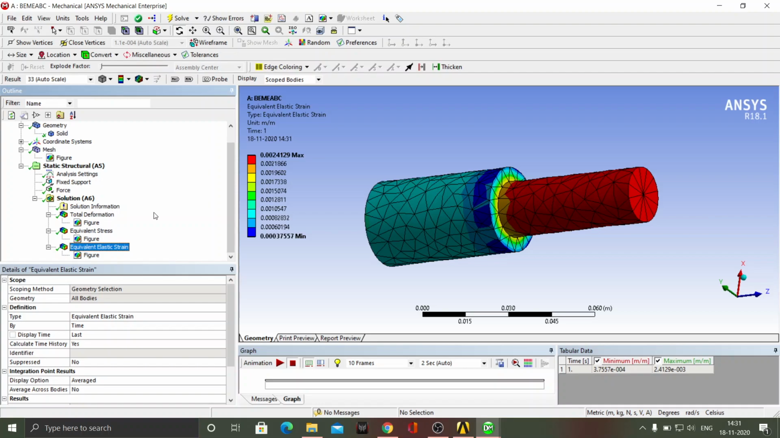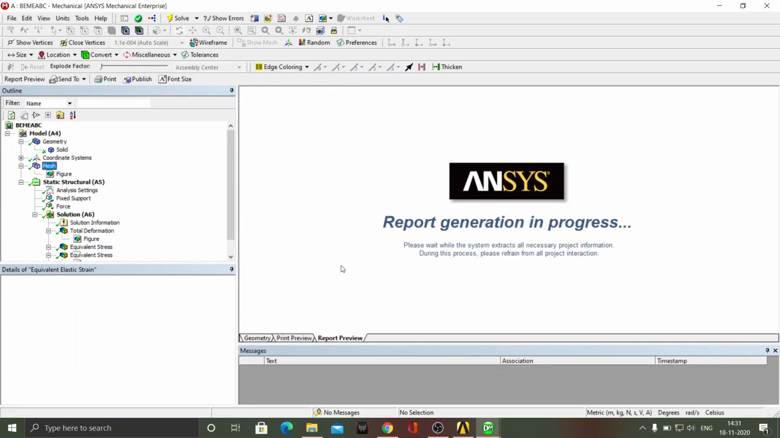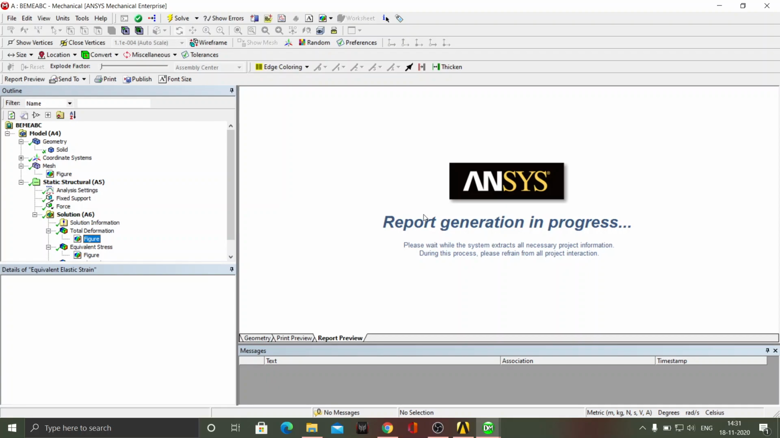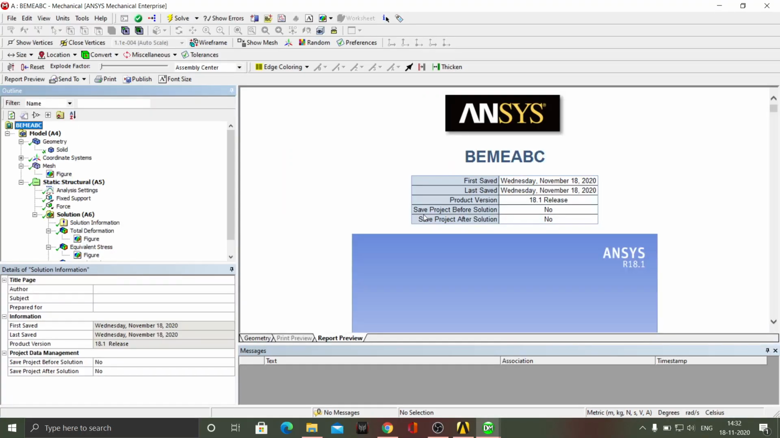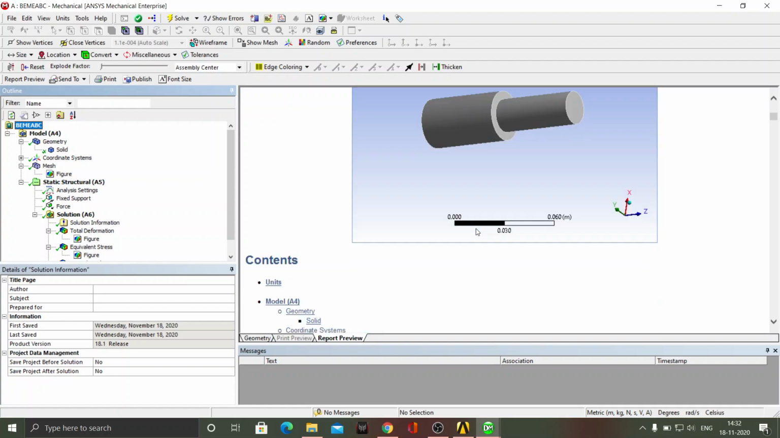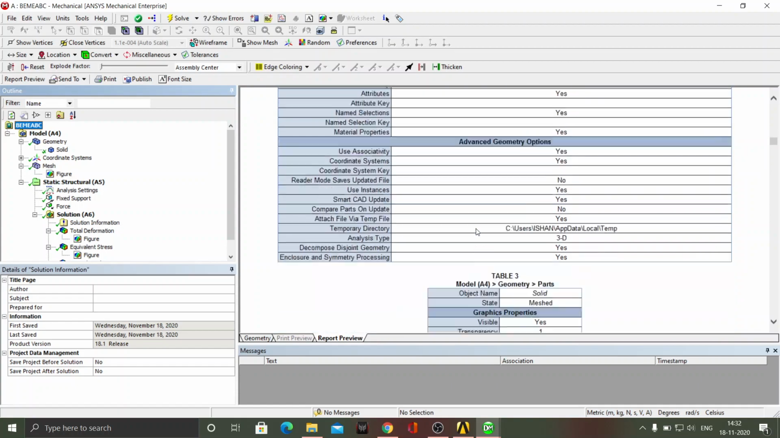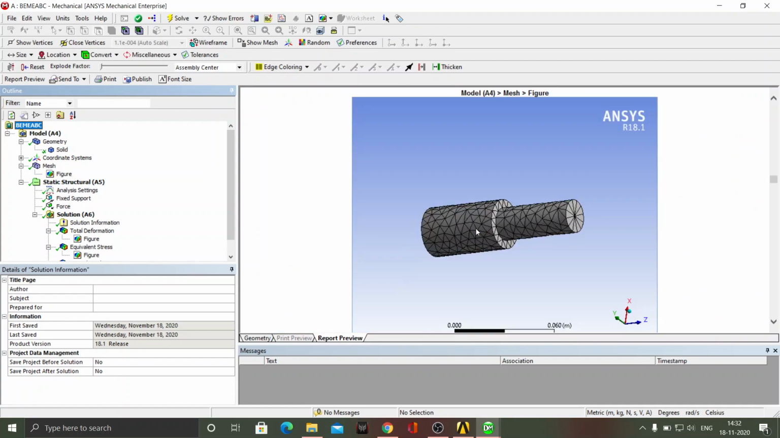Now once you are done with your solution, once you get the proper solution with the green tick everywhere, then you will go to report preview. It will generate a report which will include all the solutions and everything that is there in this particular project. Okay, so this is the geometry. It will also show the dimensions, volume, and surface area. Then it will also show the mesh figure, because we have added the figure here.